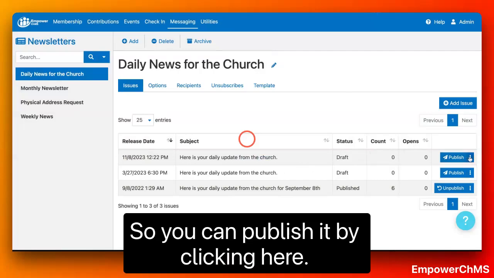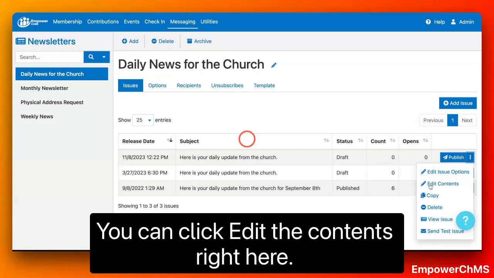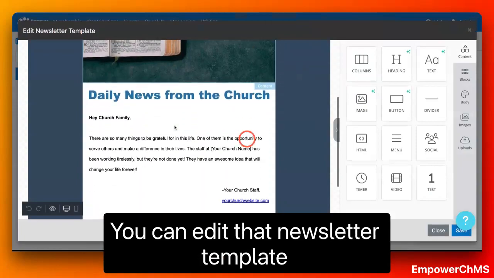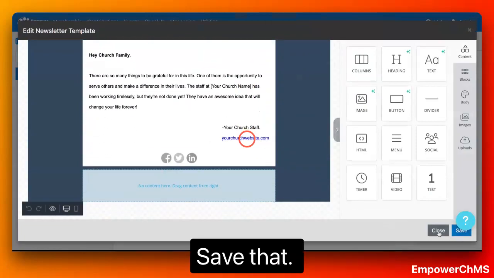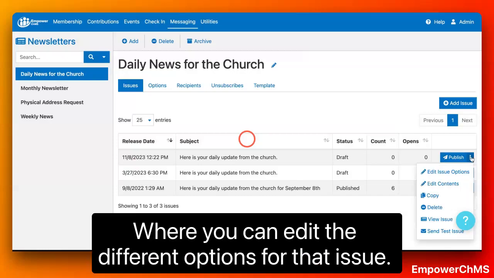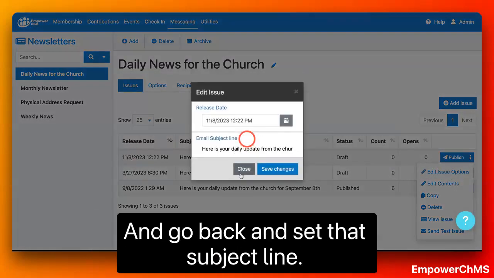So you can publish it by clicking here. You can go in and edit that. You can click Edit the Contents right here. You can edit that newsletter template to be specific for that issue. Save that, or you can edit the different options for that issue and go back and set that subject line.